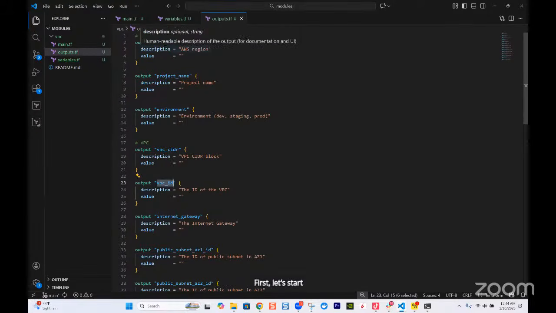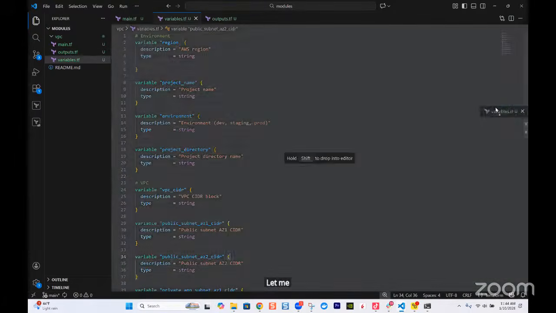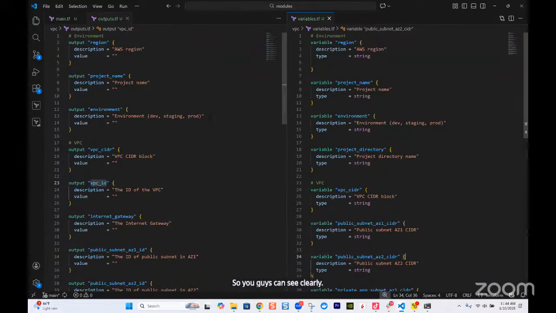First, let's start at the top with the region. We are trying to export our region, right? And I'll show you guys something. Let me just put the variables here so you guys can see clearly. On the left side, this is the output. So for this output, we want to reference our region. So basically, for the value, that would be where the region was created in your VPC. So when we create our VPC, you can see the region here, we created it as an environment variable.